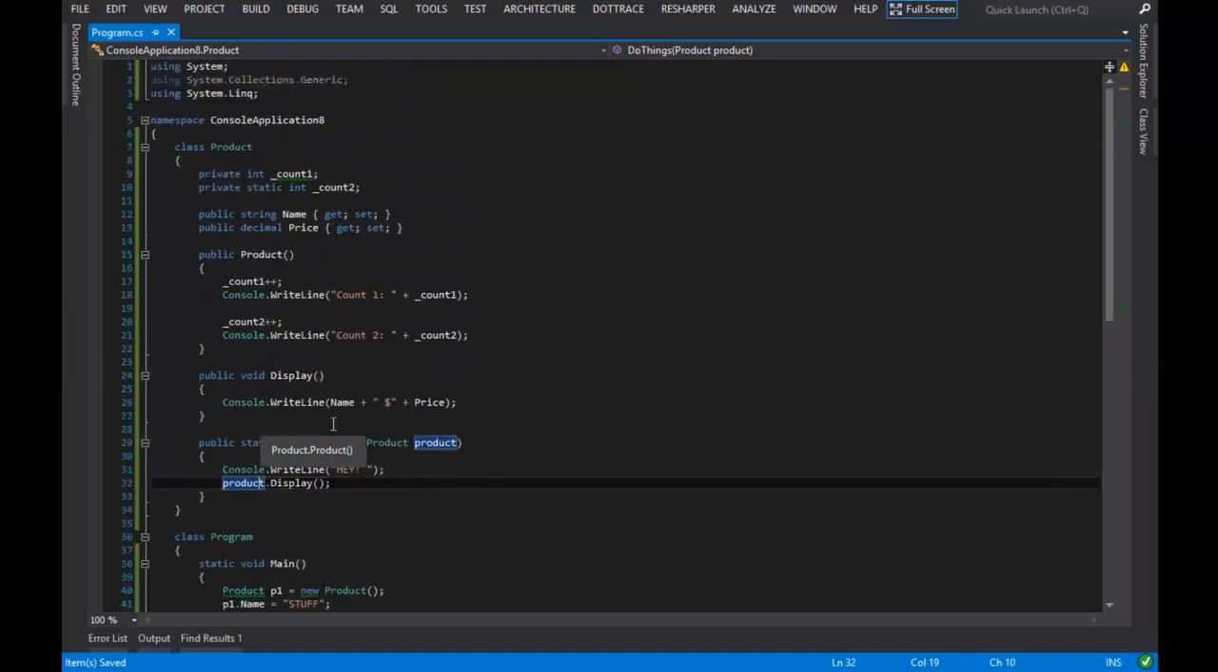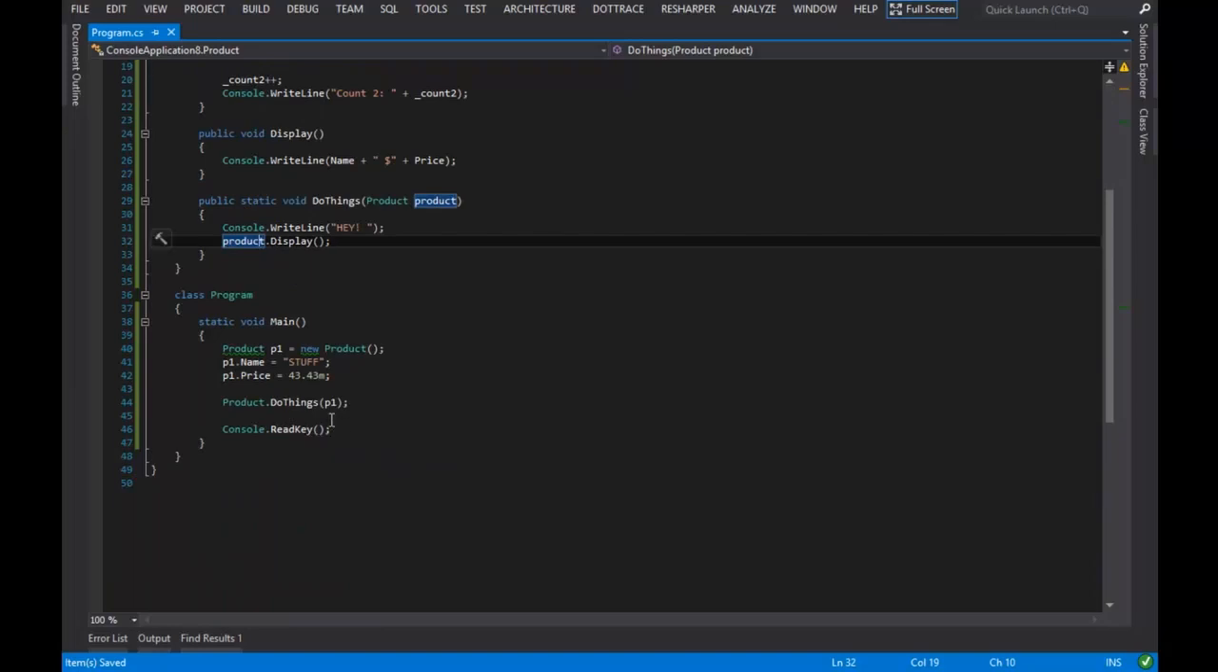So have we used static methods? And the answer is yes, we have. We've used quite a few of them. Console.readKey is a static method. Notice we don't have to instantiate a console to use it.